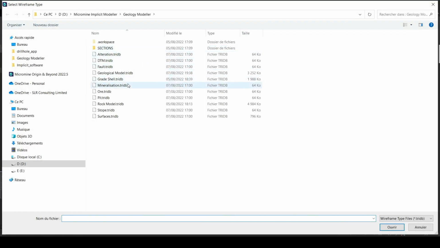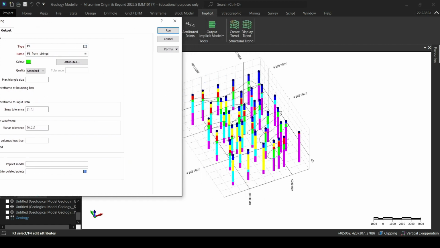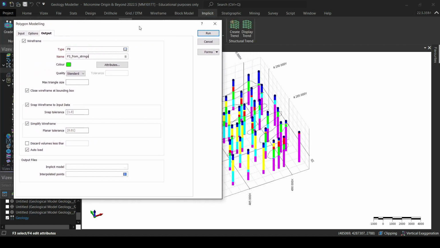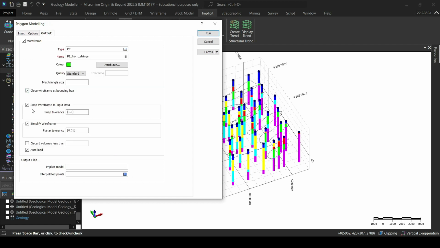So I'm going to maybe use the PIT just to show you how it looks. And I'm going to call this RBF from strings, and I'm going to close that to the bounding box, which means we're going to close the different wireframes by the bounding box of the geological model that you want to create, which means this extent. And then I'm going to snap the wireframe to input data, simplify the wireframe, and auto load that when it is finished. And let's go and run this and see the results.